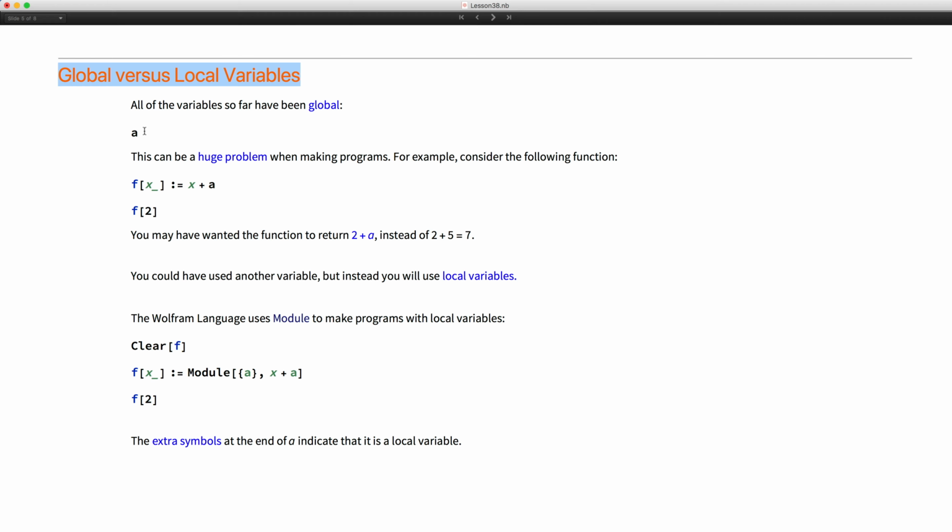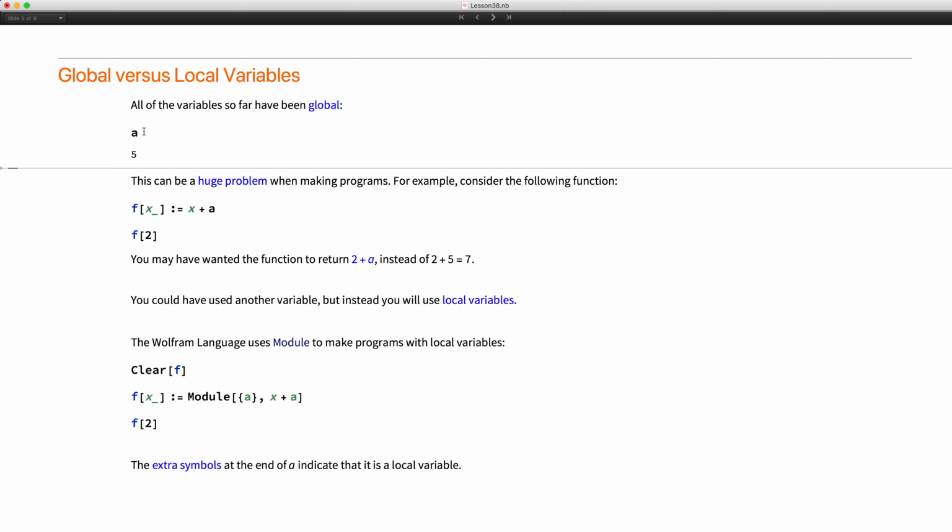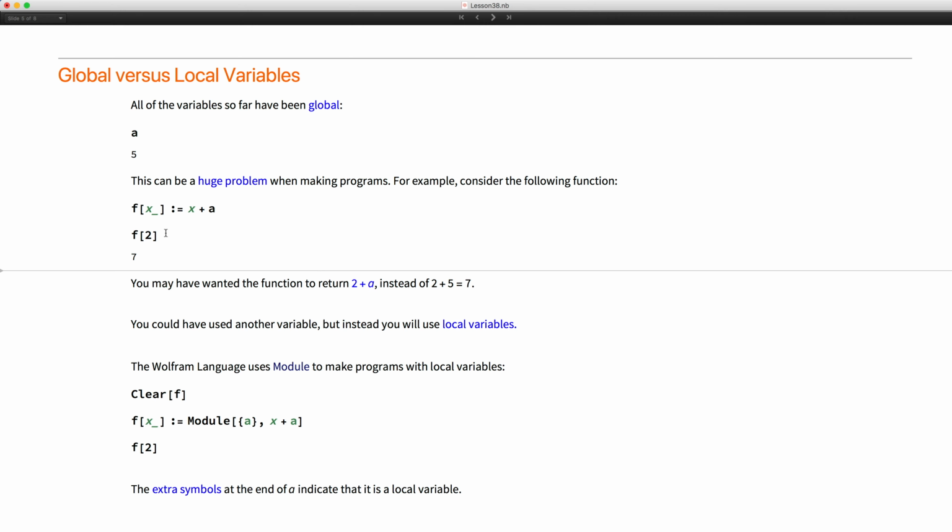Just one more issue, and that's the issue of global versus local variables. The variable a over here is a global variable in the sense that its value was set earlier to be 5. That can be a huge problem when you make a program. So for example, you write a function f of x which just does x plus a, and if you do f of 2, you might think you'll get back 2 plus a, but instead you get back 7, and that's because a is 5.